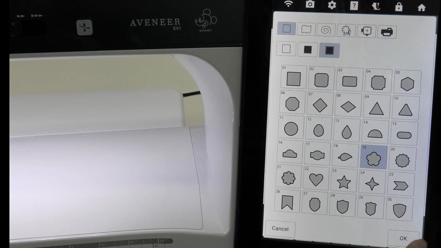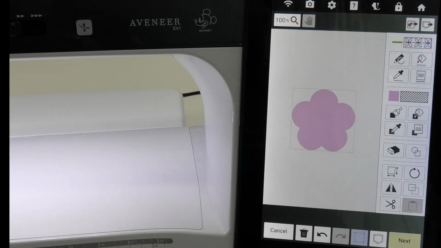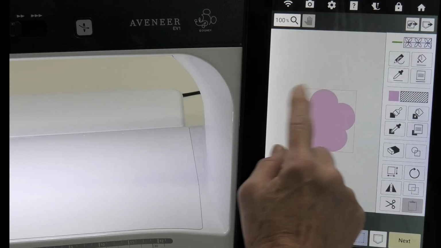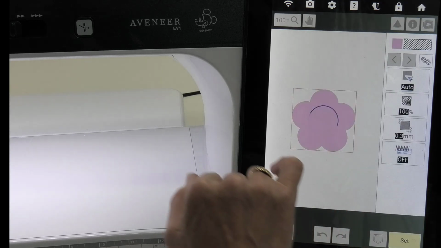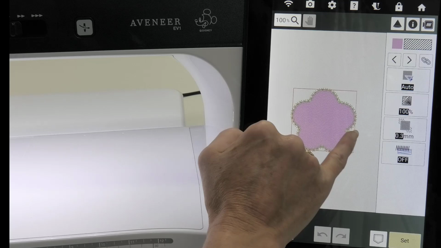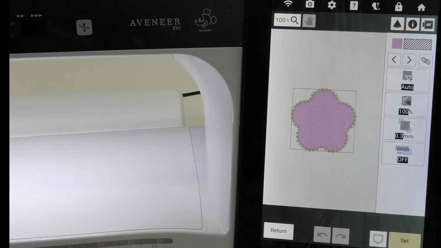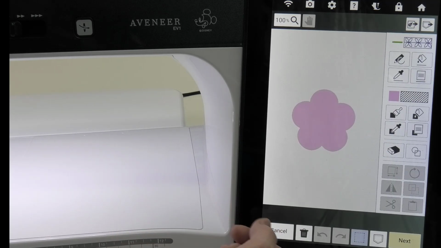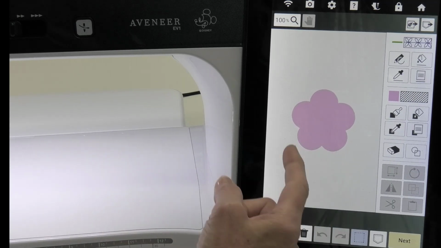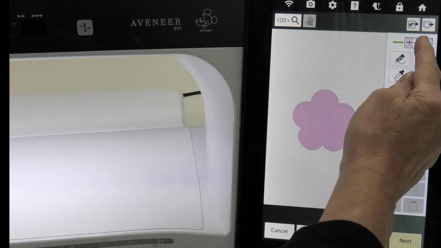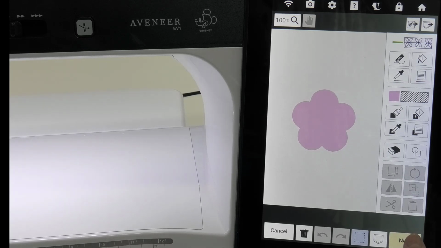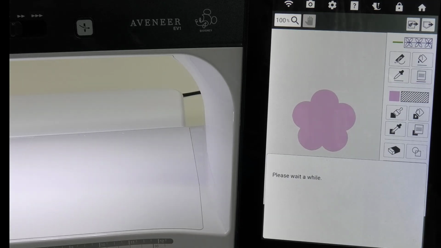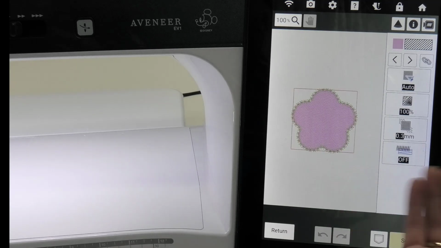I'm going to choose a flower, and say OK. And when I preview it, it's a bit hard to see now, but when I go to the next screen and preview it, you will see that it will actually allocate the green outline and the fill. Of course, if you change your mind, you can change these. You can either change it in this screen, use the bucket and touch where you want to change, or while you're in this preview screen here, this is a great screen.